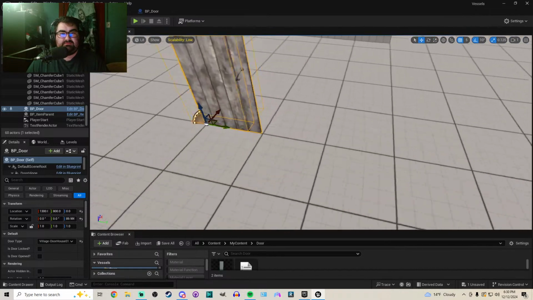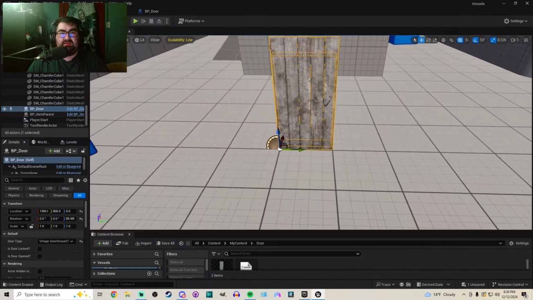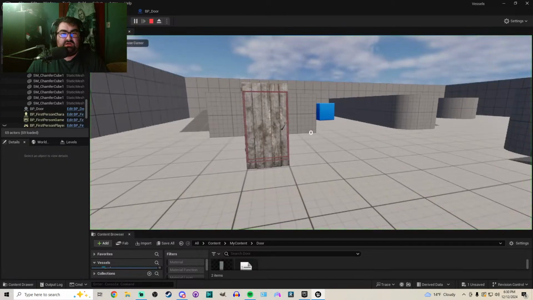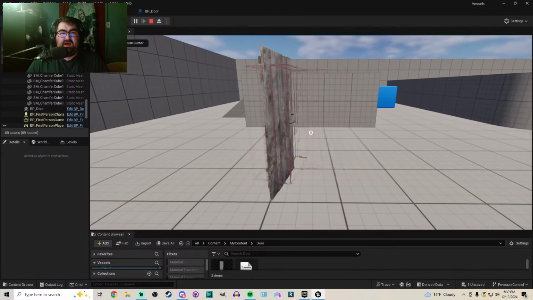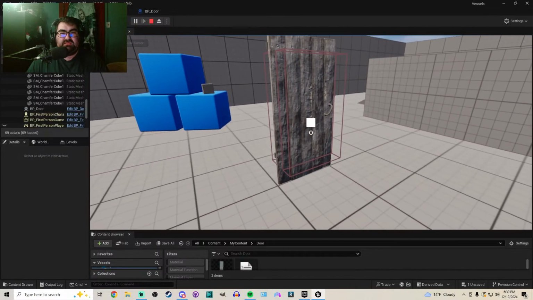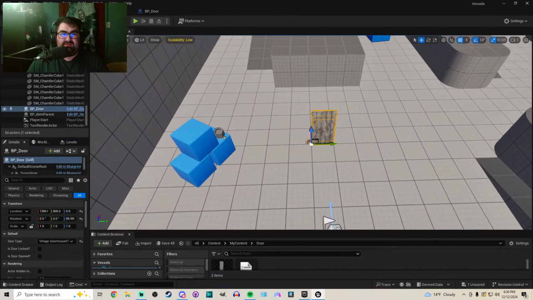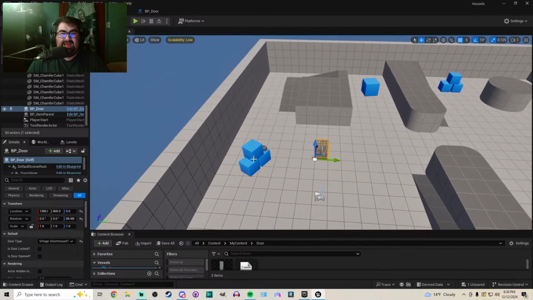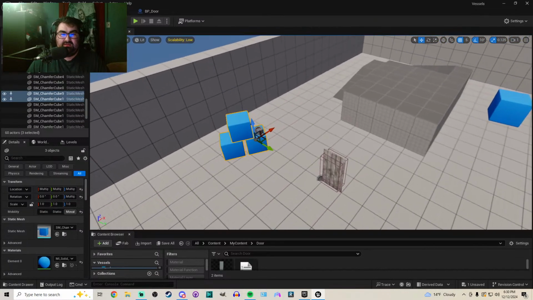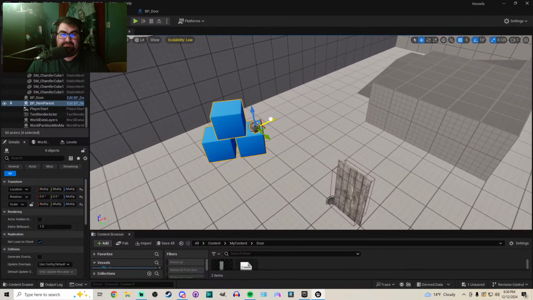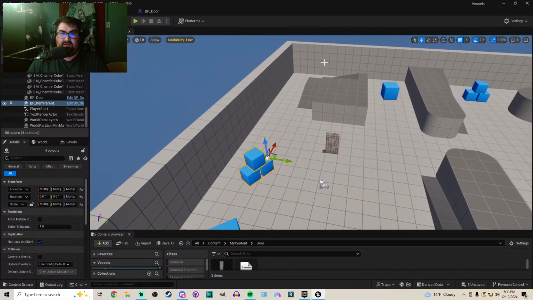But I've done some tweaking a little bit. I did actually end up fixing the code so that I can open it and close it. Really, it's kind of hard to test this because I don't have a proper setup here. So maybe let's make a proper setup. Like an actual wall here.